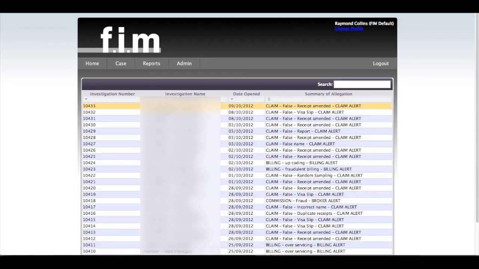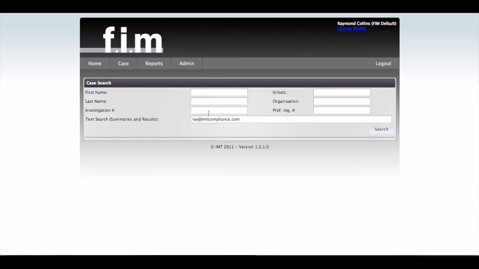From the home page, you can go into a case. You're able to add cases, search for cases, run reports, and there's an administrative side where you can add new users to your system, assign them different roles and permissions. So we'll have a look through what a case looks like.